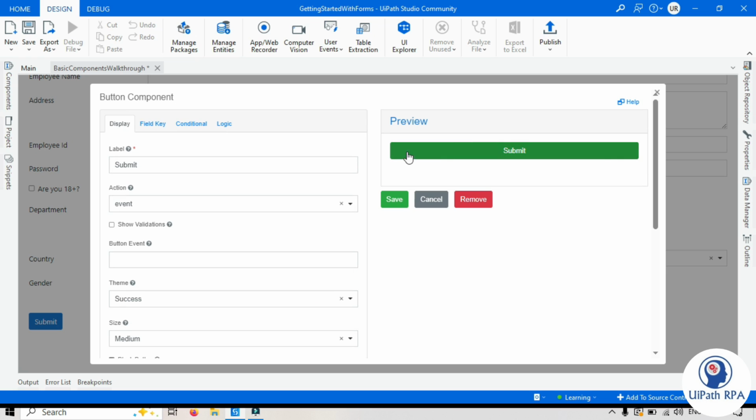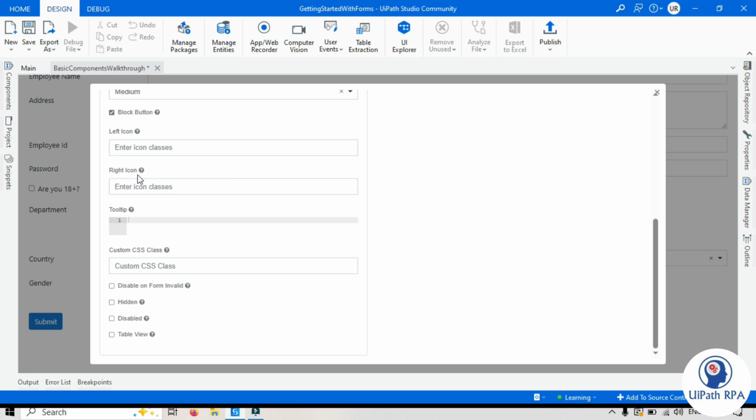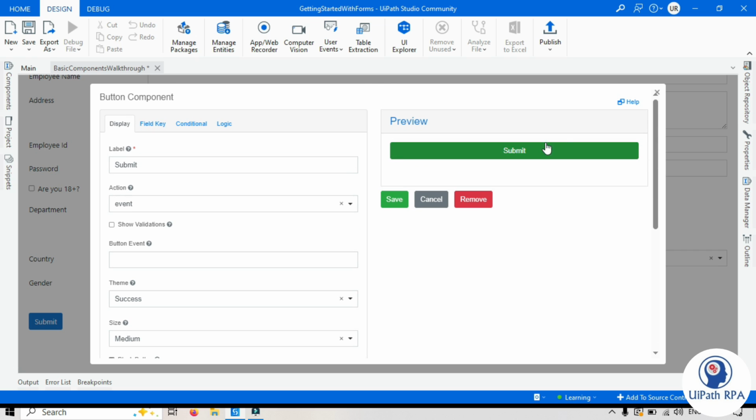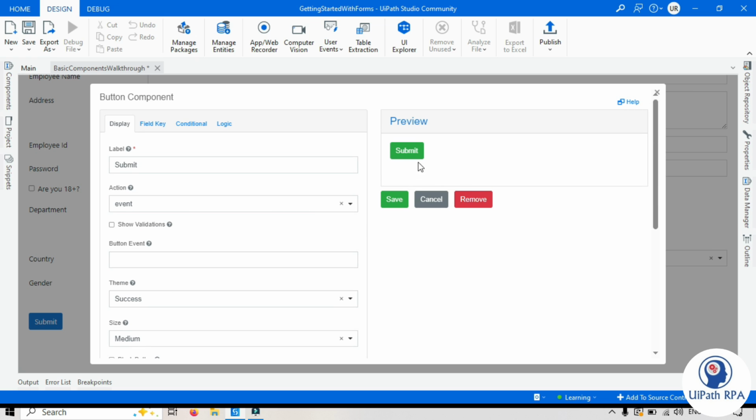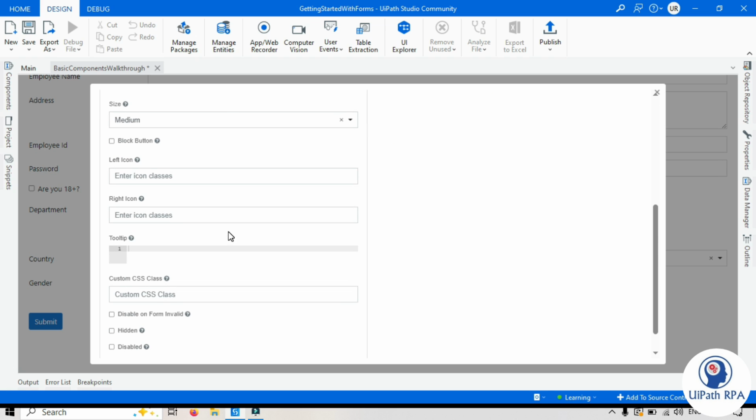Once you select that, you can see it showing in full width, right? So uncheck this. Sometimes we need to design in this way, but currently not. For this employee details form, this is not required. So I will go with the block button unchecked. We have left icon and right icon. If you want to add an icon in this button before the label, before the text, or right after this text, you can add it.